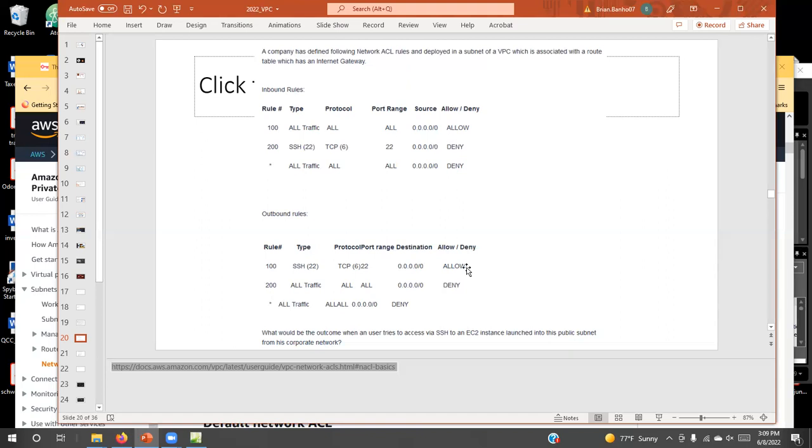Okay, so as someone answered in the class, your answer was correct. The answer is it would be allowed. So we would be able to SSH to a machine with these ACL settings.